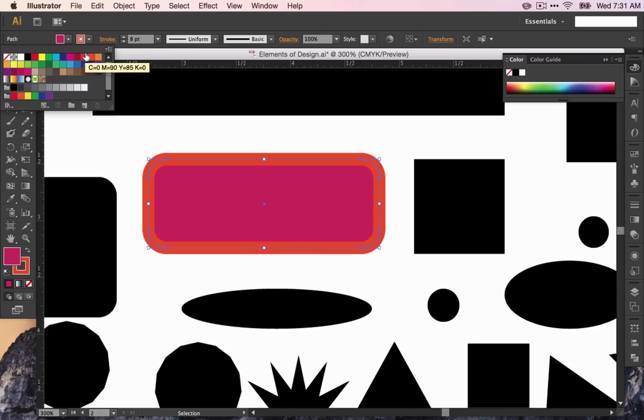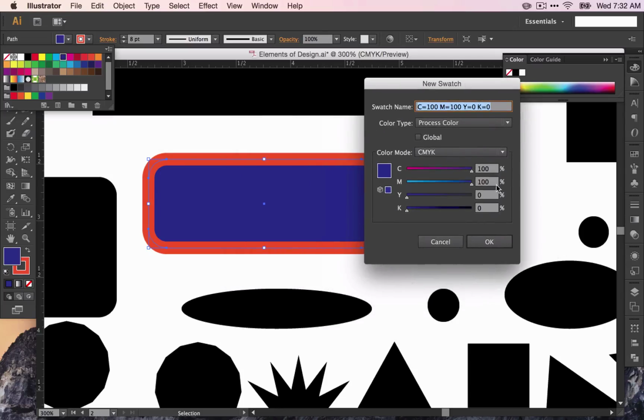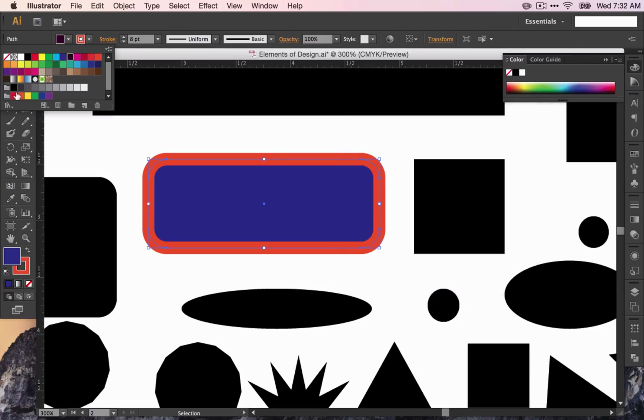And up here, I have several swatches. I can click one of these swatches if I want to, and it will change the color. Or if I want to make a new color and save that color, I can come down here to the new swatch and play around with these sliders until I find a color that I like. Each one of these represents a different color, and we'll talk more about that when we get to the color section.